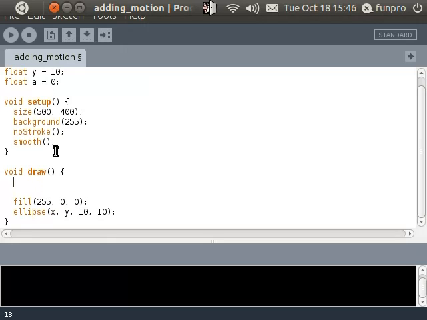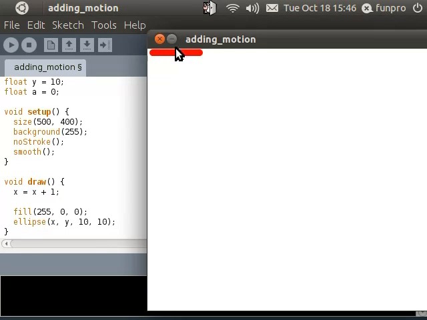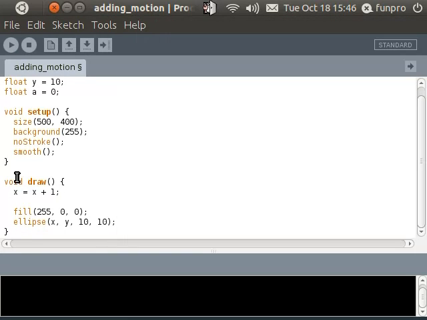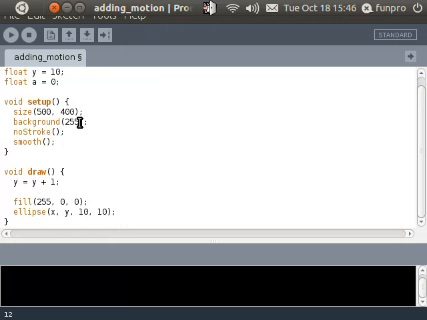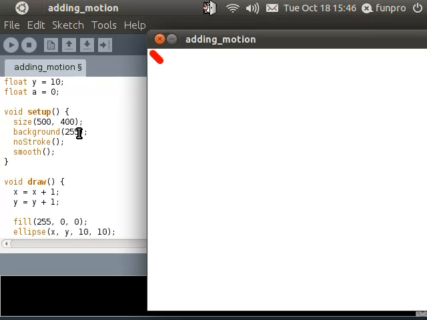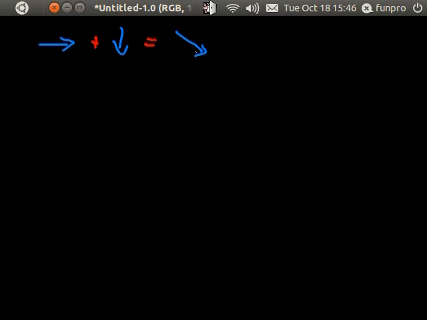So we know that if each time we, for example, increase x by 1, the thing will be moving to the right. If instead of using x, we use y, it will be moving down. And what happens when we use both? When we use x equals x plus 1 and y equals y plus 1. So we have, as we expected, as we saw in this drawing here, the thing is moving down and right.